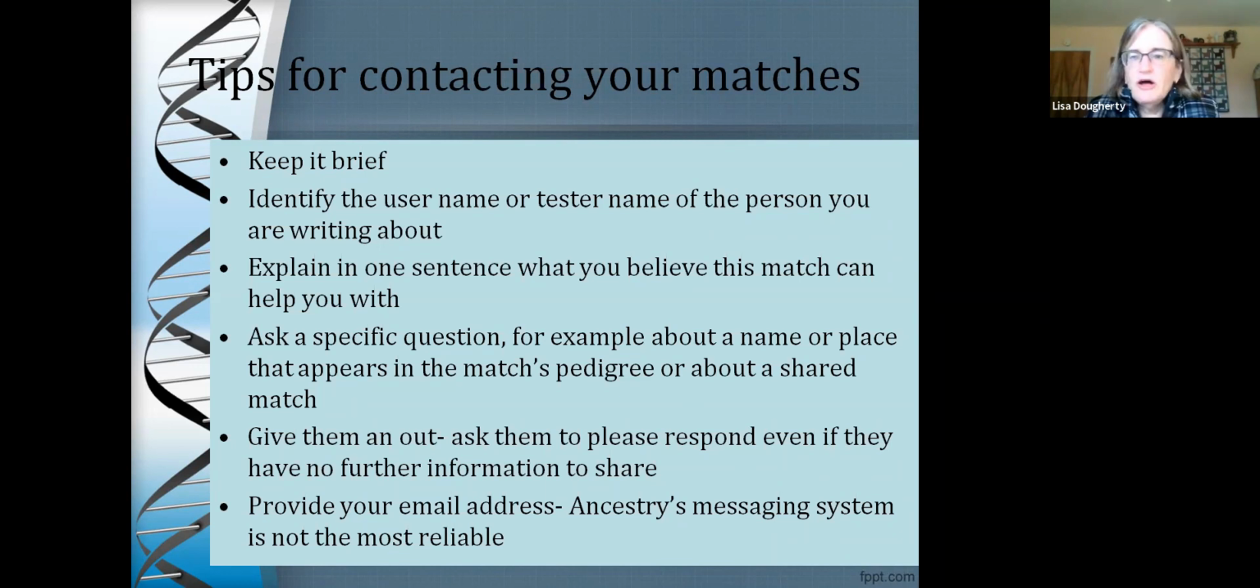First of all, keep it brief. We all know that we don't read long messages. Identify the username and the tester name of the person you're writing about. Now, a lot of us manage multiple DNA test kits. So a lot of times if we get a message from someone, they don't tell us who they're talking about in the message, and it can be very confusing. So be sure to say, hey, I match with the test that belongs to Jane Doe.